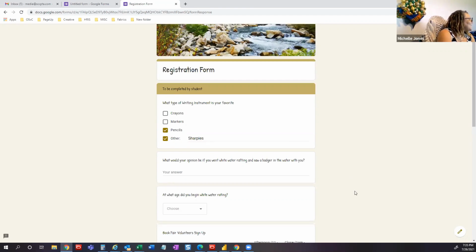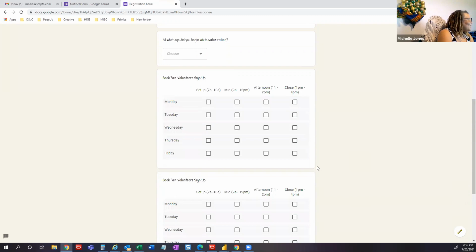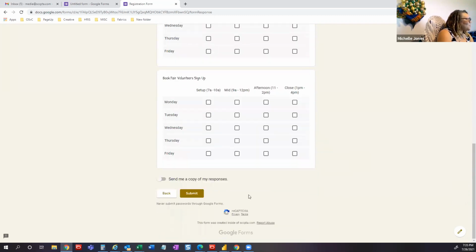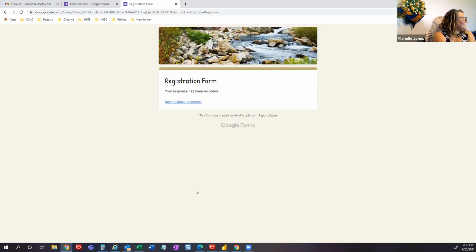All right. And you can see our volunteer signups there. And then you see right here, this is where they can send a copy of their response, because we set that setting in the setup settings. We changed that setting. So now that's going to do that. And then I'm going to actually pick a couple of these so that you can see them. There we go. And hit submit.